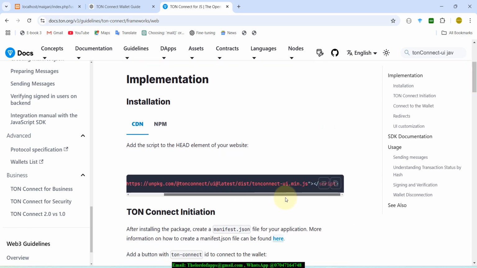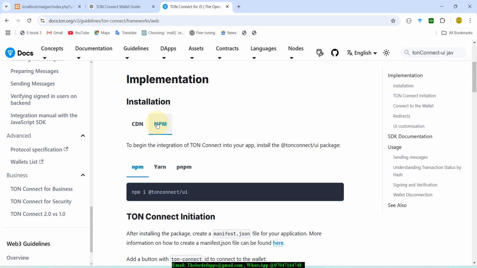First of all, we want to go ahead and enter the URL. We're going to have to enter the URL because we're going to use the CDN, which is the content delivery network. I don't want us to install the API locally on our device right now. If you want to install that, you can go to where we have npm right here and follow the instruction. If you type npm i @tonconnect/ui, it's going to install the library for you.